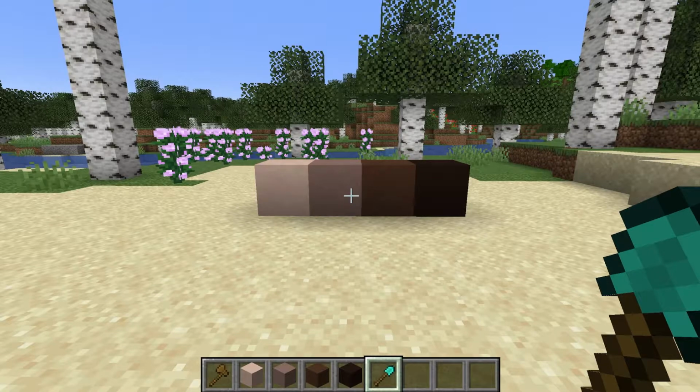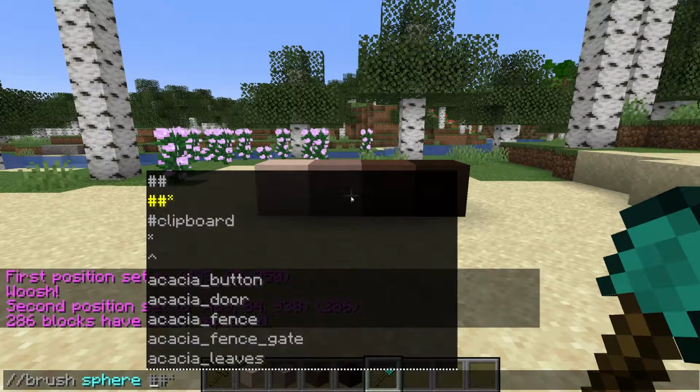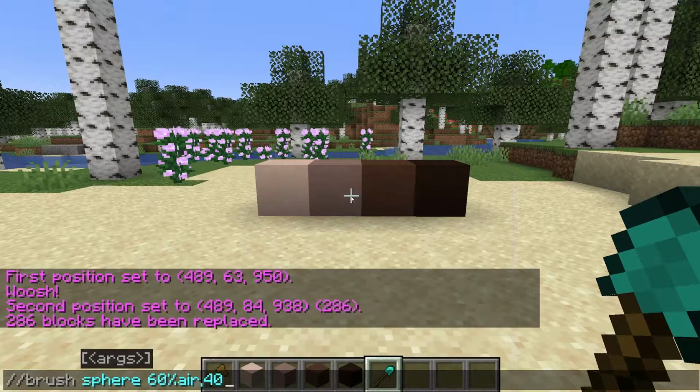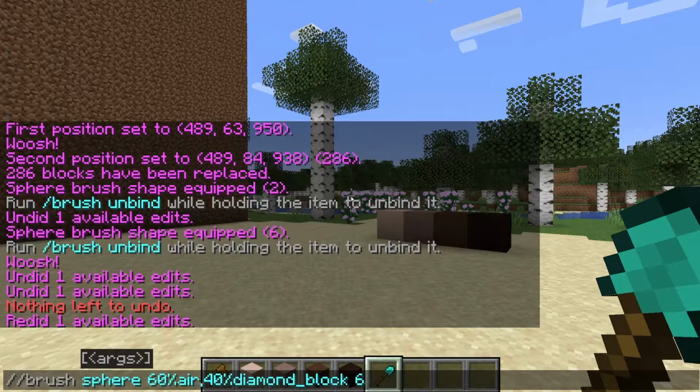The first step to doing this is to make a sphere with the brush tools. Brush, sphere, and then what we want to do is make the sphere 60% air and 40% whatever you want. Let's just do a diamond block. With the brush sphere command, we actually need to define a radius. So if we go back to the brush command and put the number 6 at the end, which I think is the highest you could do in WorldEdit, we define the 6 as the radius.